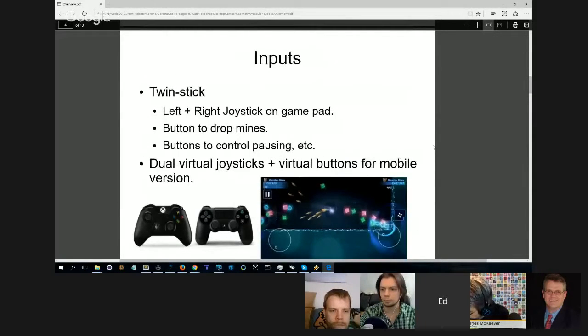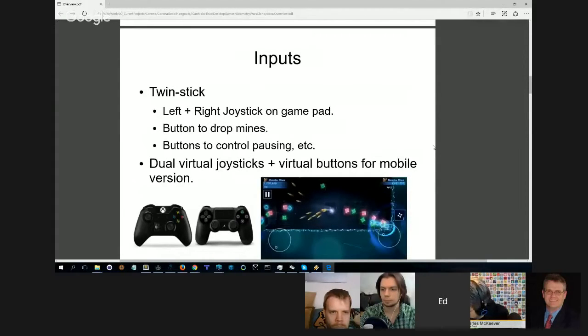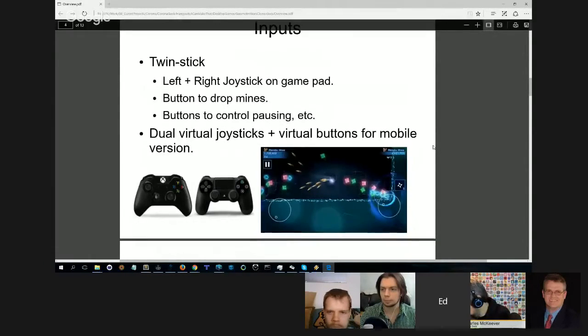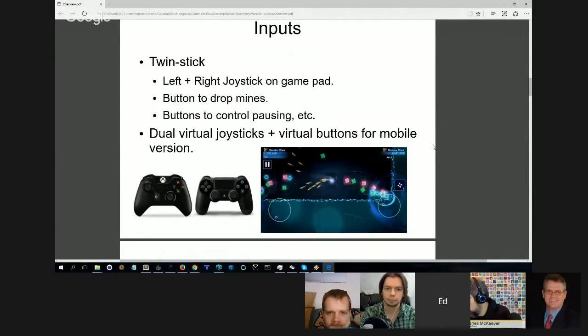As I said, this is going to be a twin-stick shooter, which is going to be the left and right joysticks on a gamepad. And it will also involve at least one more button for dropping what I call mines, but I think they may be named something else in the wiki. And there's a wiki to go with this game for folks to read up more details about it. And as I said, at the end of the series, what we'll do is we'll reconnect the inputs to dual virtual joysticks on the screen.